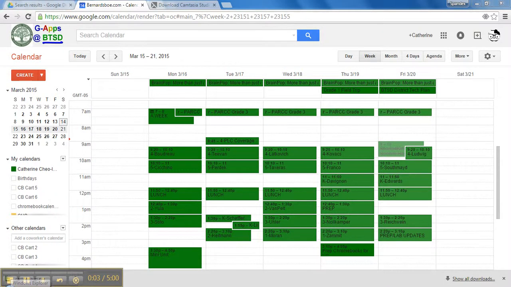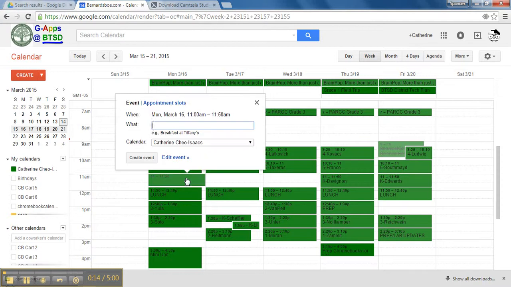So one of my favorite features of Google Apps for Education is being able to create appointment slots in my Google Calendar. To create an appointment slot, just click and drag on anywhere on your calendar, choose appointment slots from the pop-up, and complete the details.